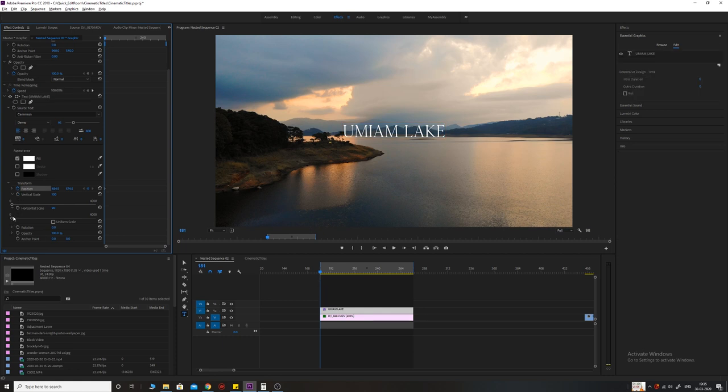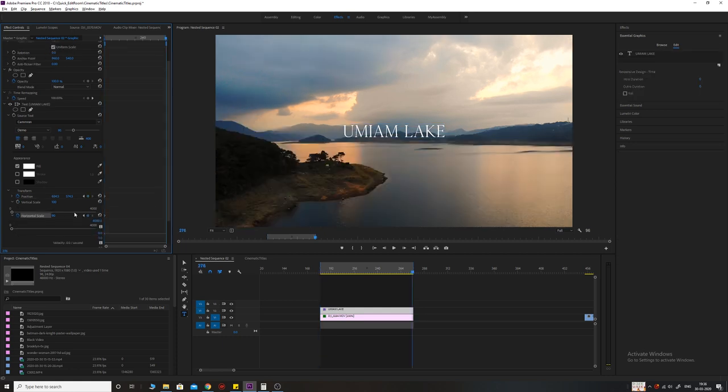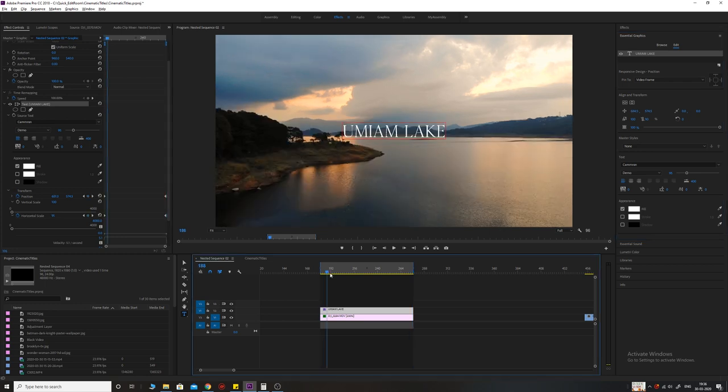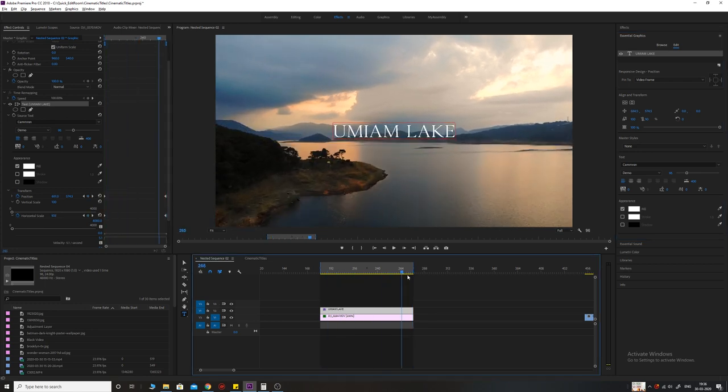Then I'll put keyframes in the position and the horizontal scale. Then I'll go to the last frame and change the horizontal scale in the last frame to 110, and then again align the text to the center. And this is how it will look after that animation.